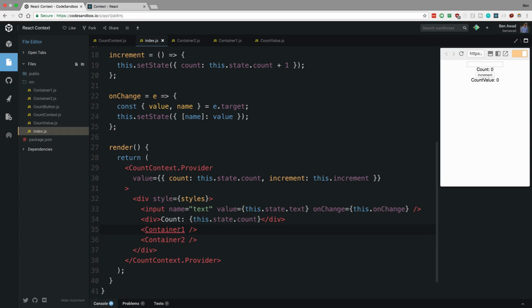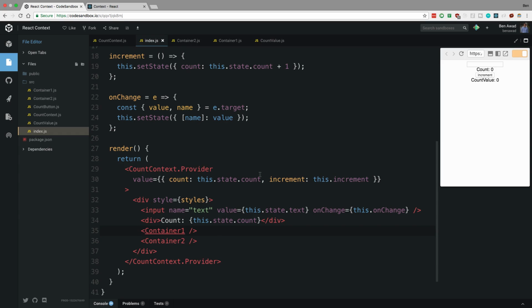So I have container 1 here and container 2. I'm not passing it any props, but what I could pass it is, for example, the count if I wanted to. But this will allow you to, if I have a child node or child component that's really far away, not have to keep passing the props down. Okay, so what is this example right now?